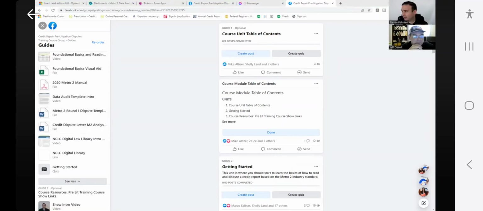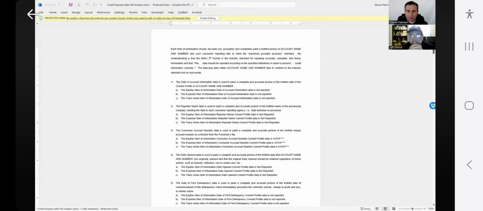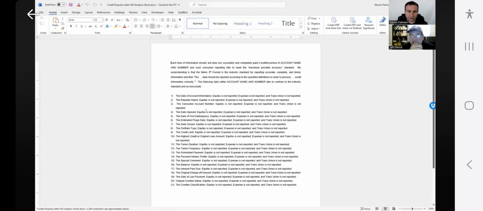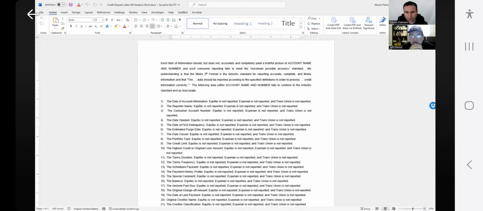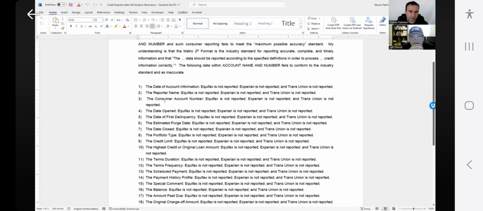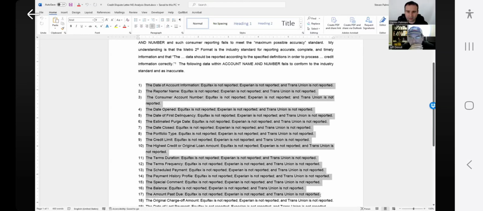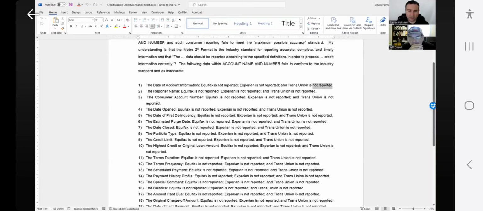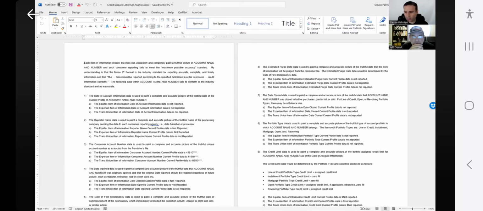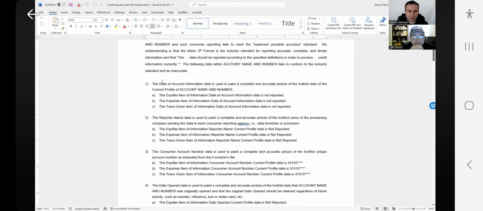Let's get those open. I had already downloaded them. This is one sample, and this is another sample. This is the super simple one, basically just a template with not reported as everything, where you literally see what the field is and how it's reporting. And then there's this other one where I've gone in and taken the Metro 2 definitions, and I've just put in how this data should be reporting.